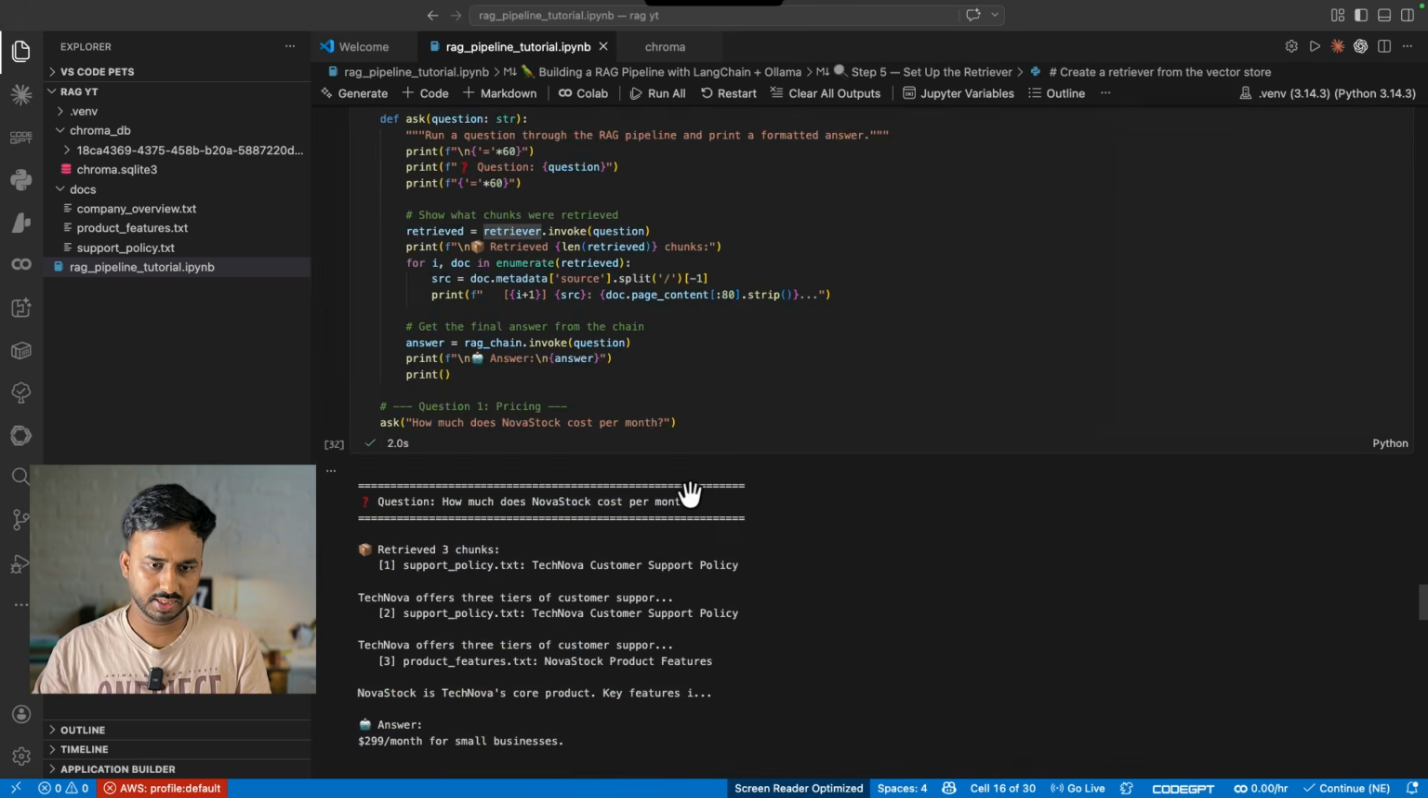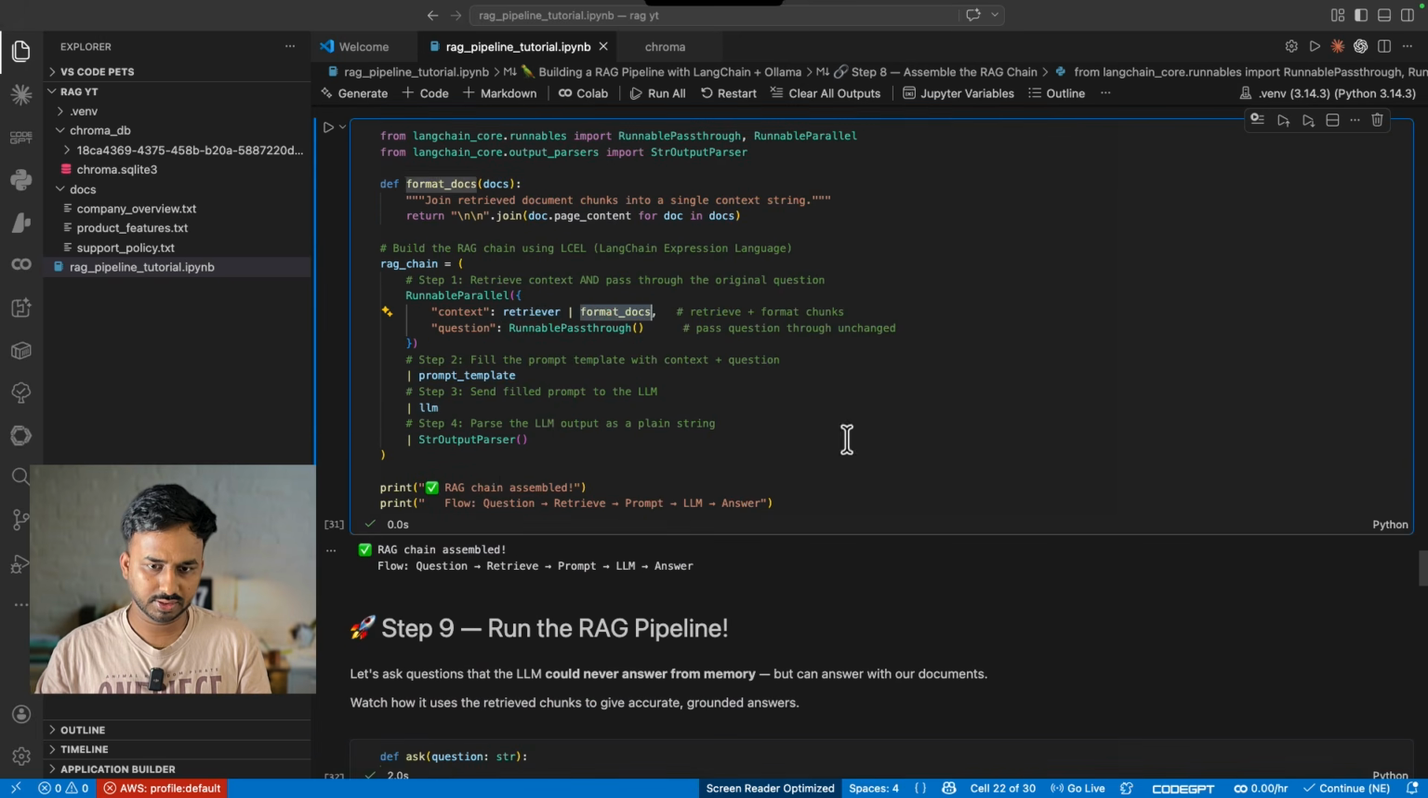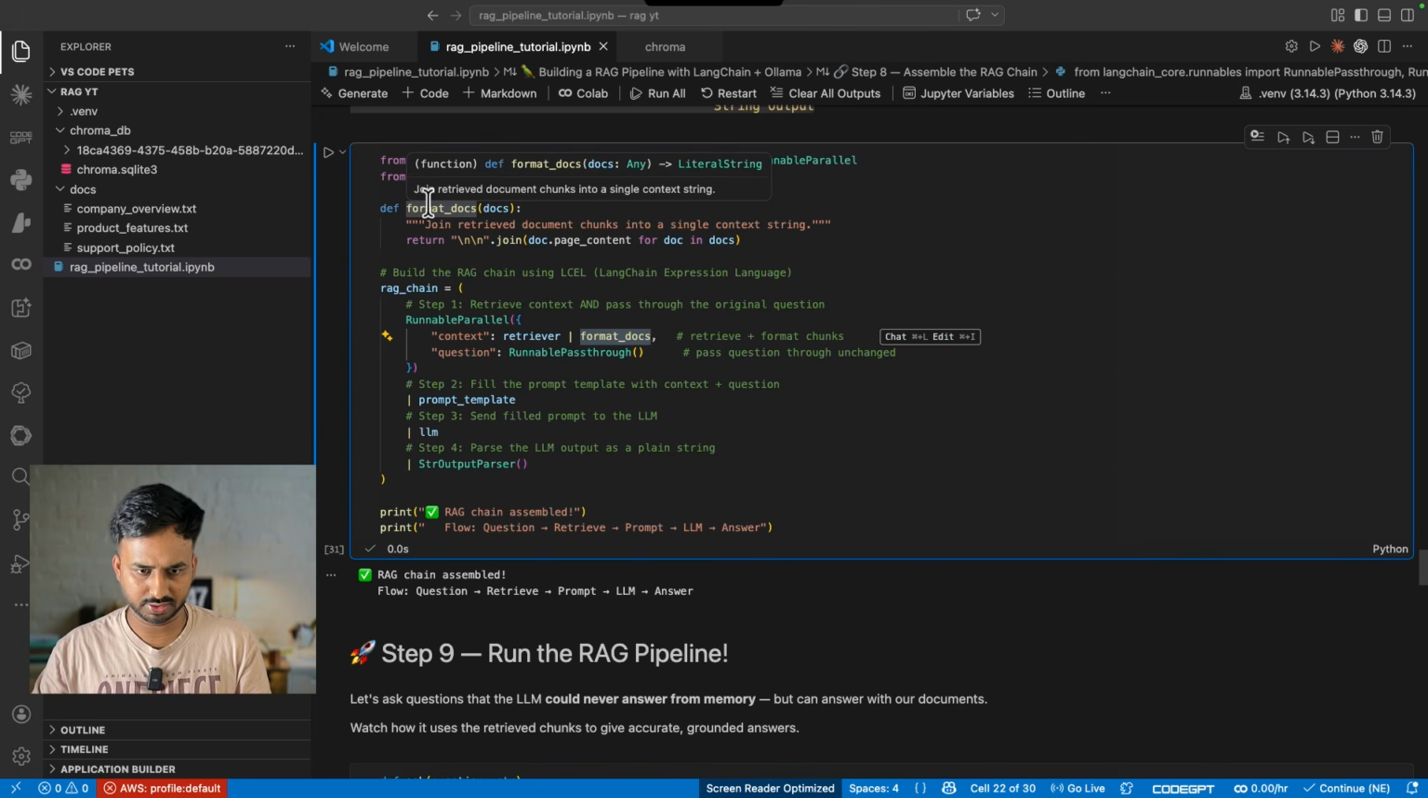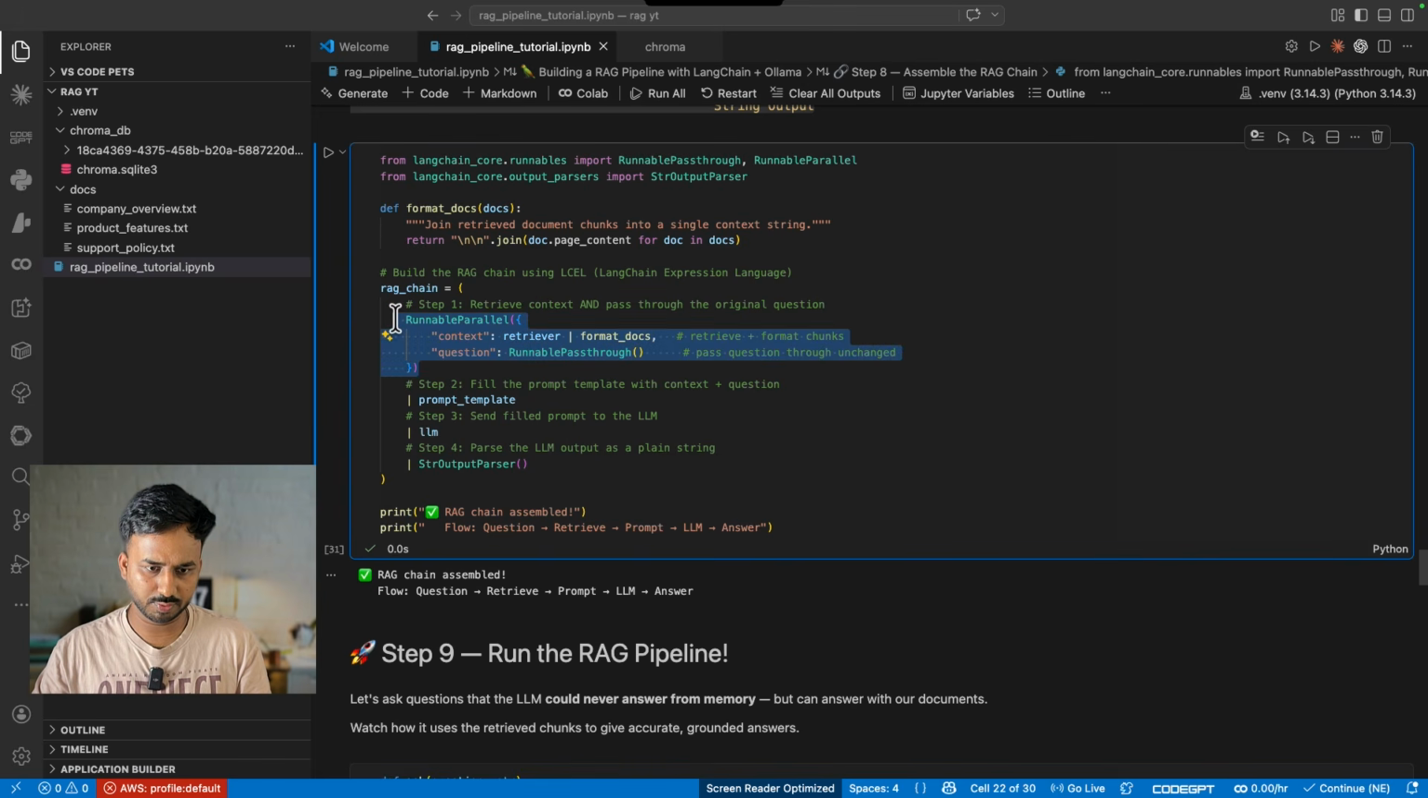This guy. Okay, retriever, format docs. Retriever format docs is called here, and then the question is RunnablePassthrough. Whatever the output of this is, the RunnableParallel is going to get two outputs, that is the context and the question. It's going to take these two outputs and put them into the prompt template. We are going to just add these things and the prompt template is built.